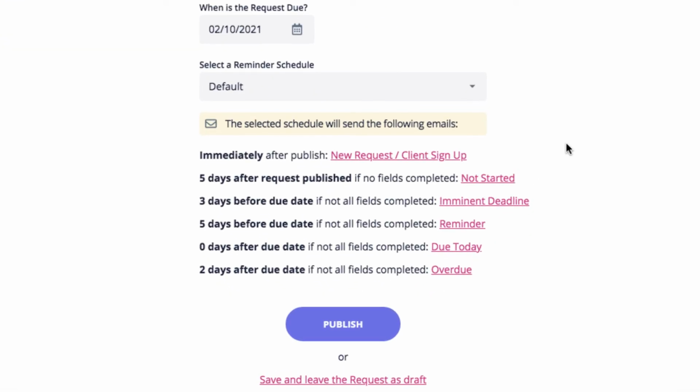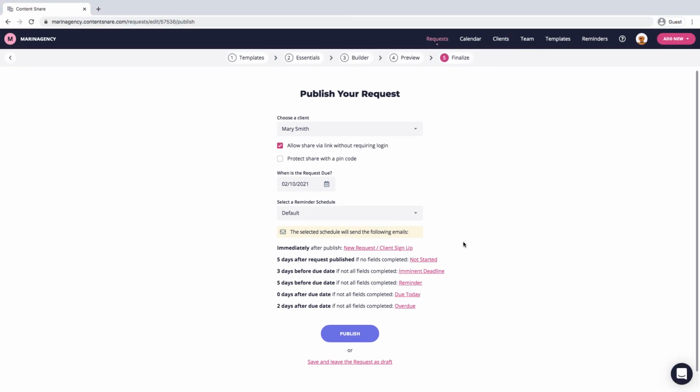This area shows you a preview of the emails that will be sent to your client. You can customize the emails that are sent and how often they're sent in the Reminders menu. When you're ready, click Publish.